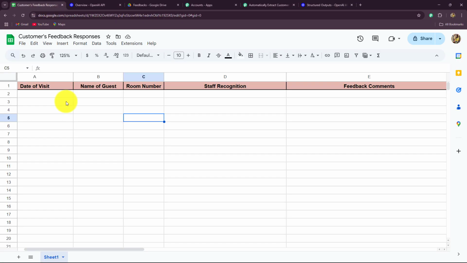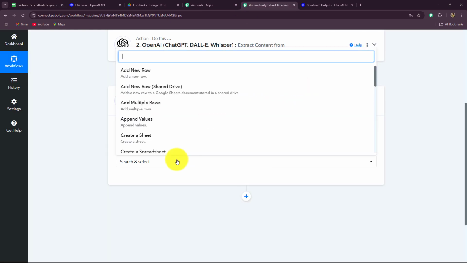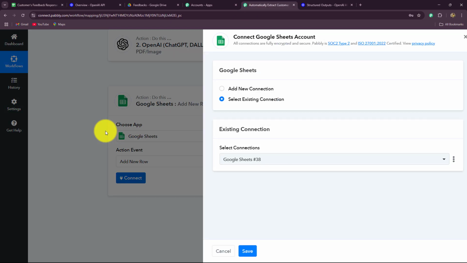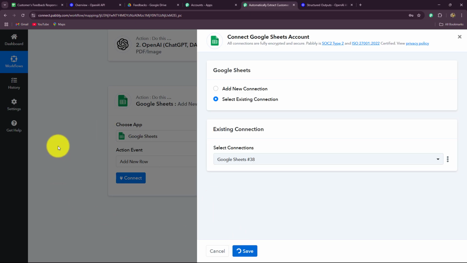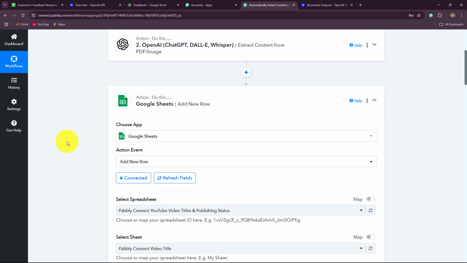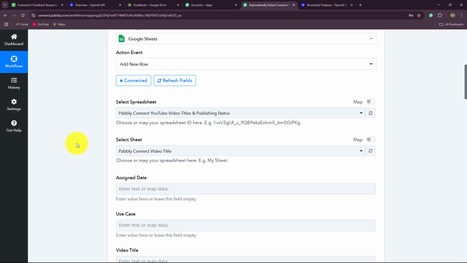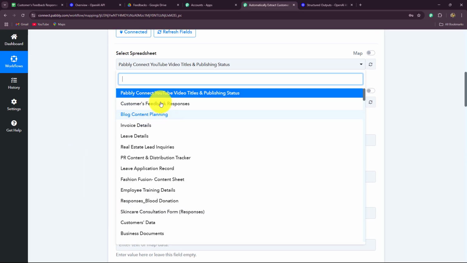Why? Because I want that whenever the feedback form is received and the data is extracted out, the details should be recorded in the form of separate new rows. So let's select add new row and click on connect. Over here I'm going to go with the existing connection because I've already built the connection with my Google Sheets. If you want to build a new connection, you have to follow the same steps as I've shown you while connecting Google Drive. Now we have to select the spreadsheet name. The name of my spreadsheet is customers feedback response.